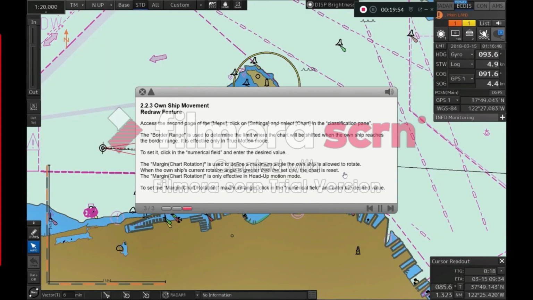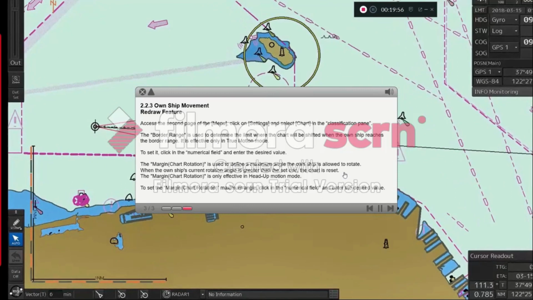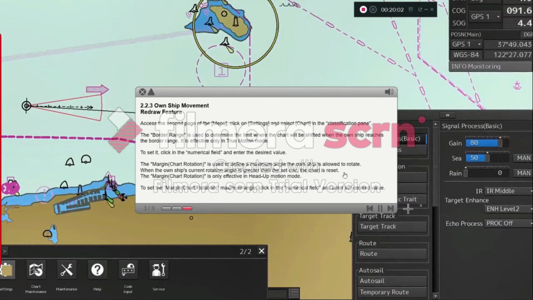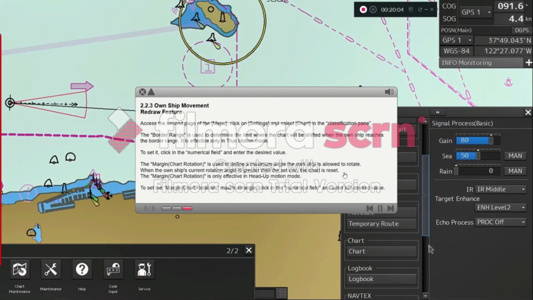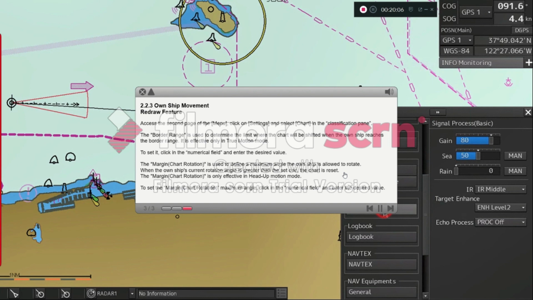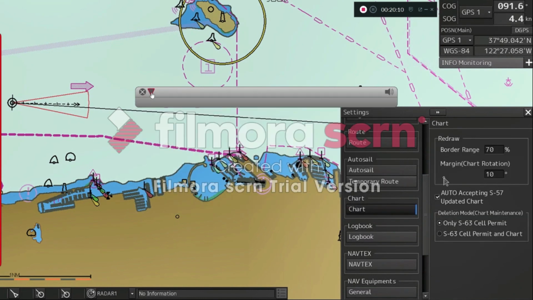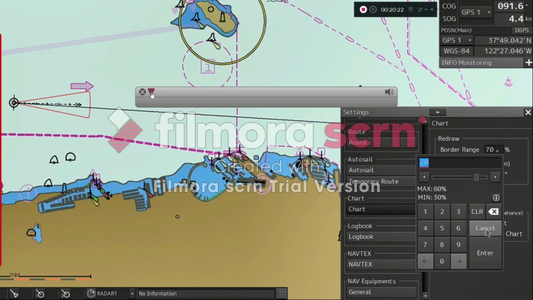Redraw feature. Access the second page of the menu. Click on Settings and select Chart in the classification pane. The border range is used to determine the limit where the chart will be shifted when the on-ship reaches the border range. It is effective only in true motion mode. To set it, click in the numerical field and enter the desired value.